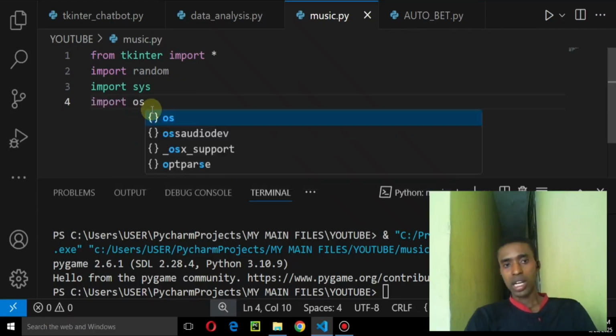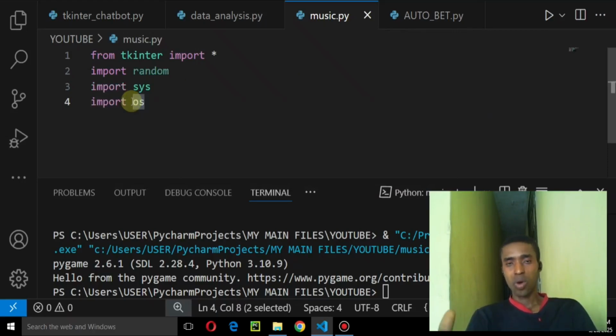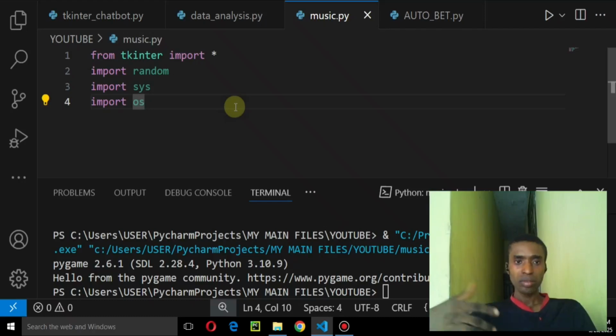With the help of OS, we can try to find out where our music player is. SYS is just used to exit our file. Random is used to shuffle our music, and Tkinter is used to make use of the widgets and some other things that Tkinter provides for us.